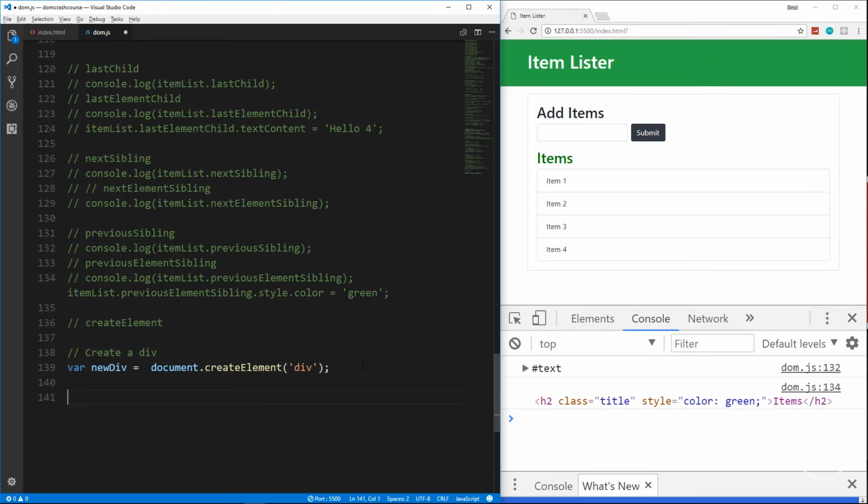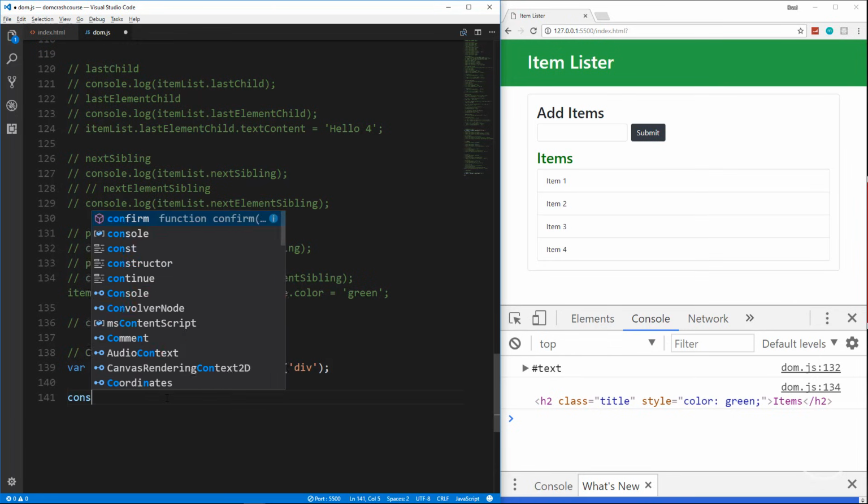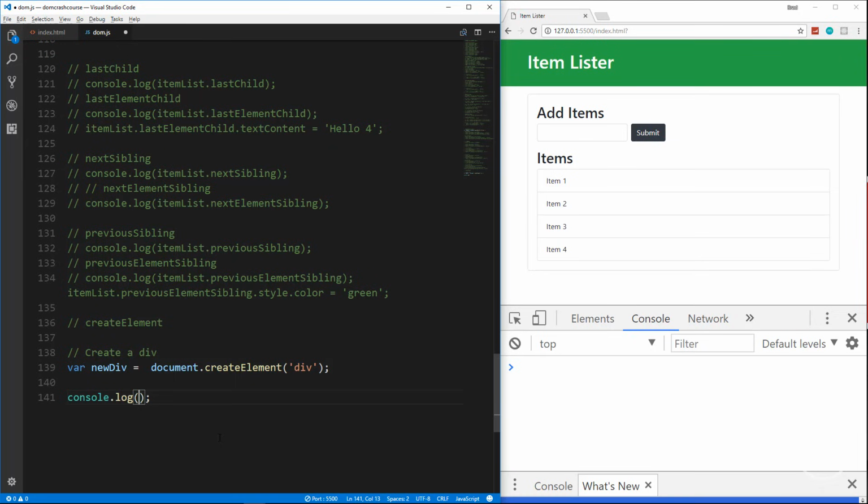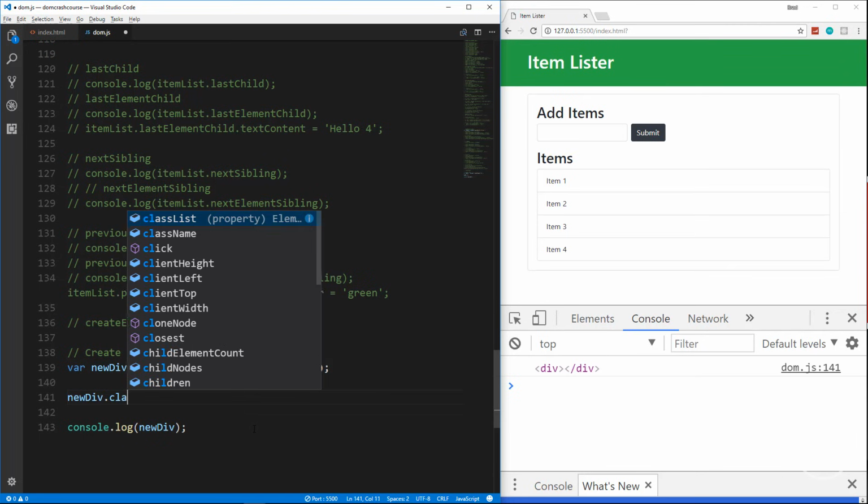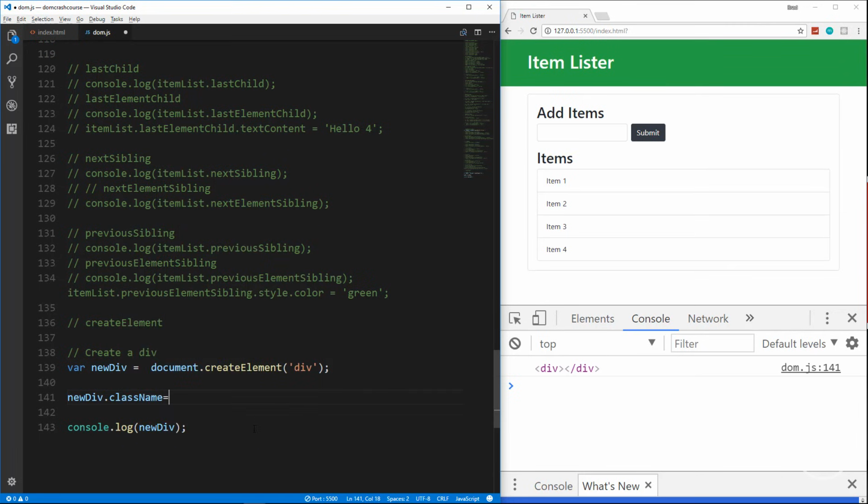And what we'll do is add a class to that. Actually, let's console log it first. So we'll just say newDiv. And you can see we just have a single div. So we can take this div and do different things with it. Let's say we want to add a class to it. So we'll say newDiv.className, and we'll just set it to hello. Save, and now we're logging it again, and you can see it has a class of hello.